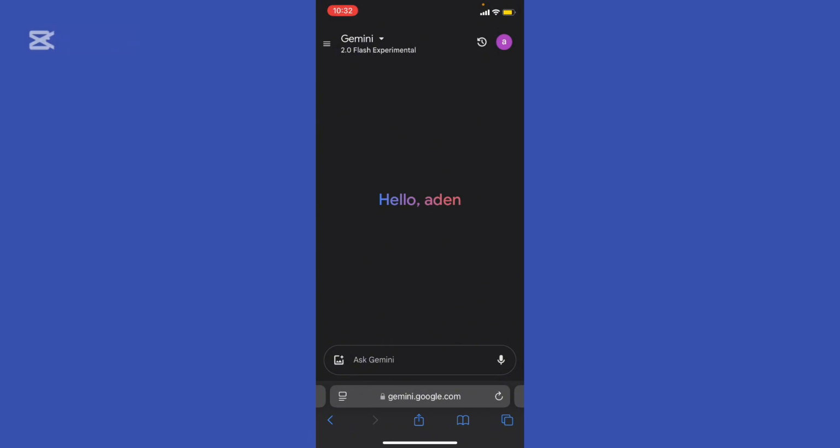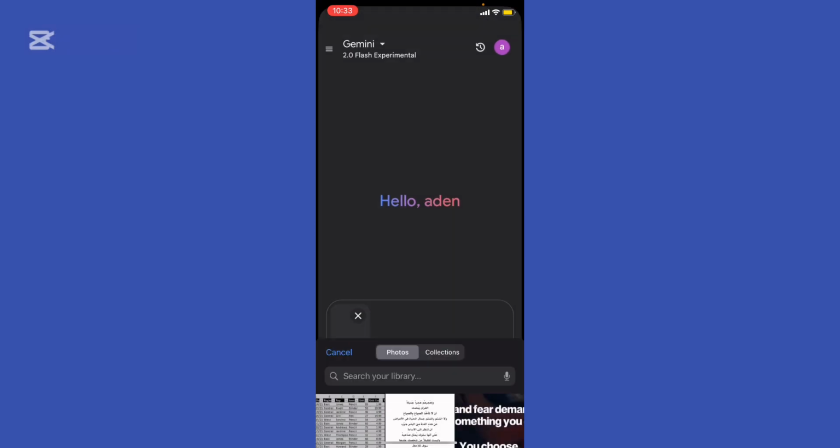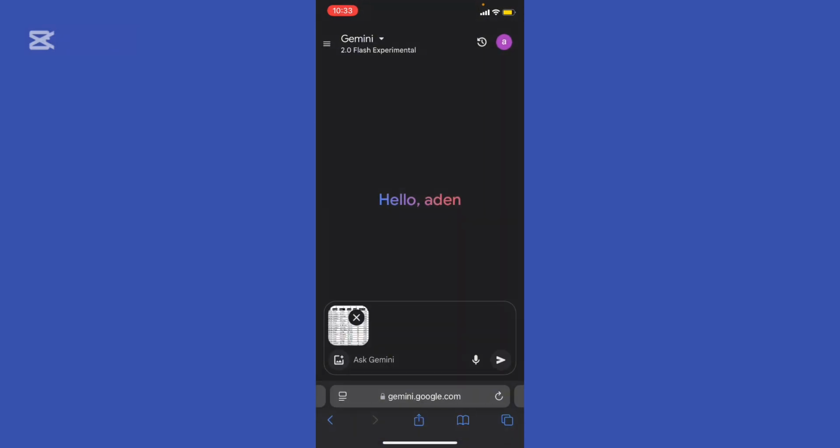First of all, start by logging into Gemini 2.0 and upload your dataset. In my case, I'm gonna upload a picture. I'm gonna click the picture at the bottom left and click photo library. And I'm gonna choose this picture, right?